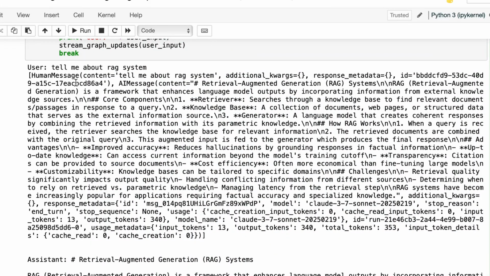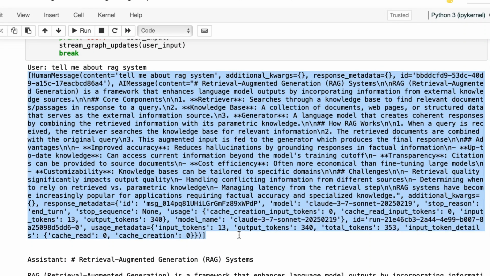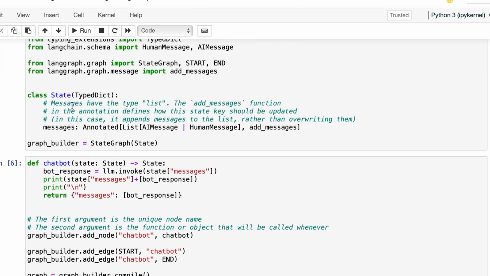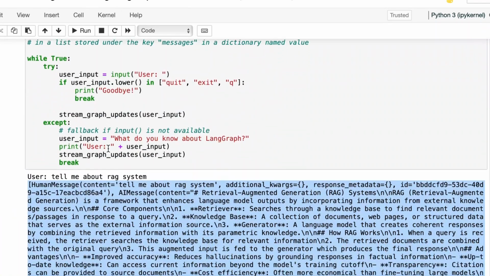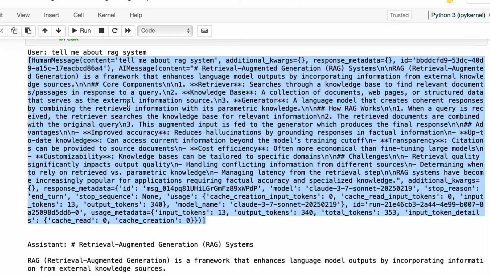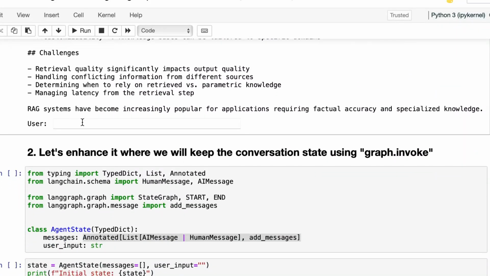And then you can see here in the list, which is stored in the state, this is coming out from the class of state here, which is connected to the state graph. So it has the human message, which is from the user input, and AI message from the bot response. Now let's ask another question. Let's ask about LangGraph. Tell me about the LangGraph.